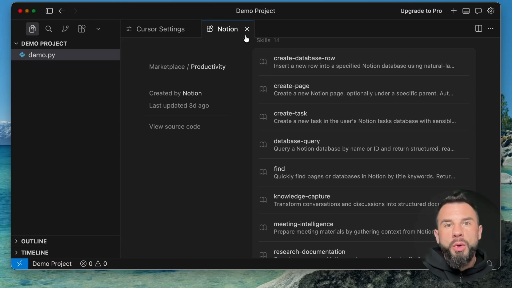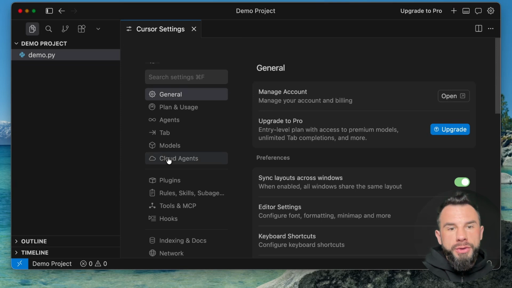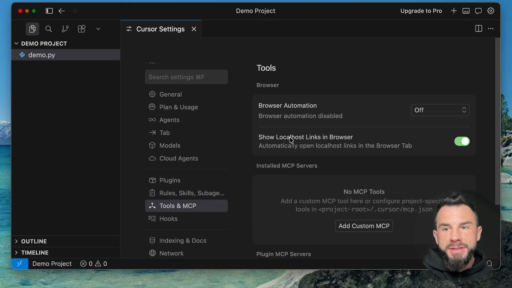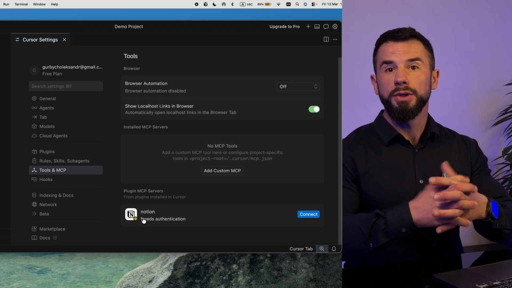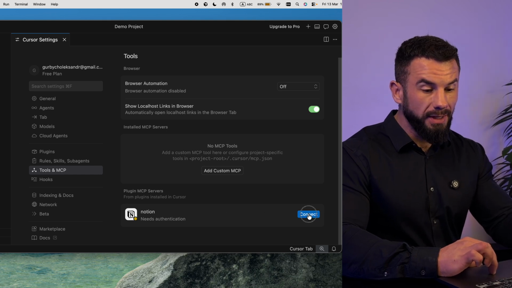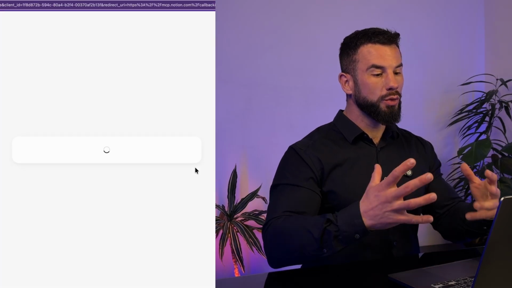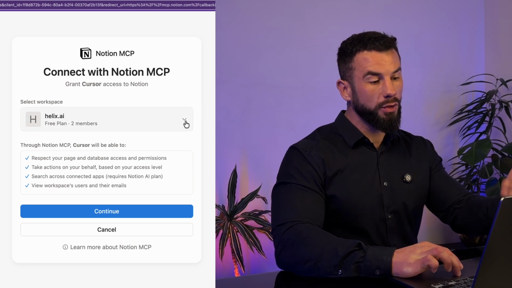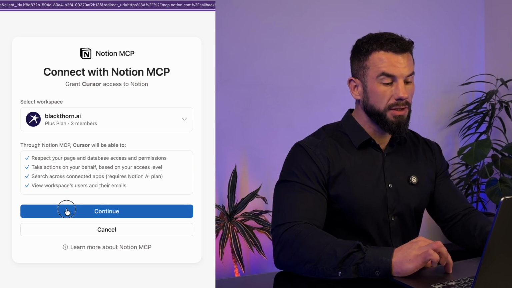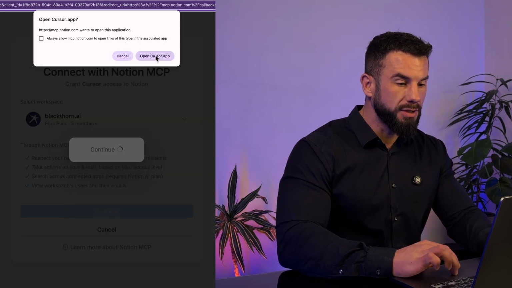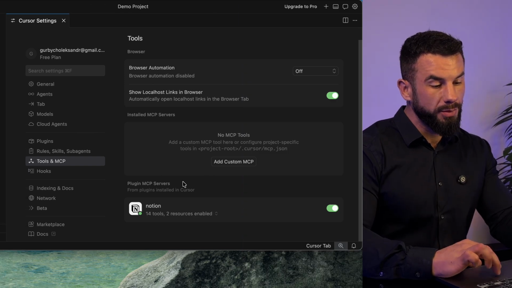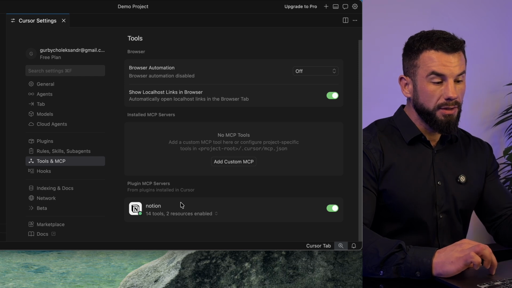Now we will need to authorize Cursor against our Notion space. Go back to Cursor settings, find Tools and MCPs, and you will see our newly installed Notion MCP server. It needs authentication. Click Connect. It will redirect you to your Notion page. You will have your available Notion servers. We will select Blackthorn AI and connect it with the Notion MCP. It will redirect us back to Cursor. We will see the Notion MCP server available with some tools.